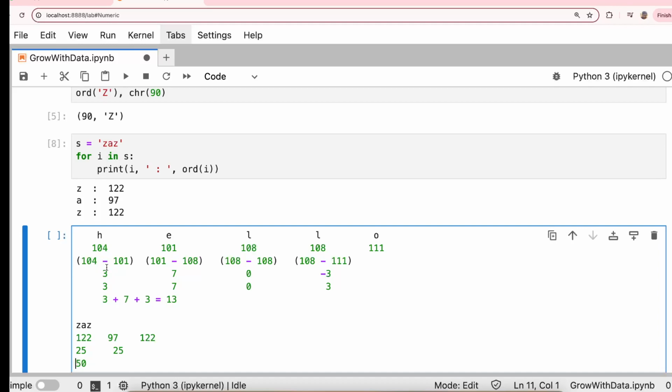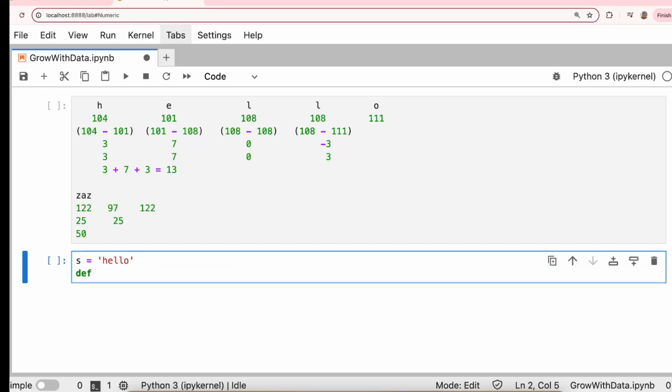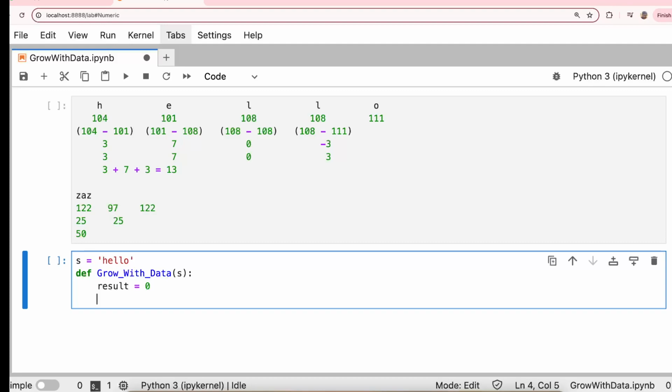So how to convert this to code? Let's start with our favorite looping logic. So we have s equal to hello. Now I'm going to define a function, growwithdata, which takes s. First we are going to have a result equal to 0. This is going to be a variable which stores the score, and then I'm going to loop for index, val in enumerate of s.